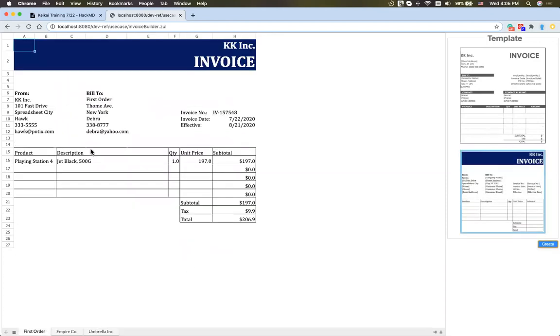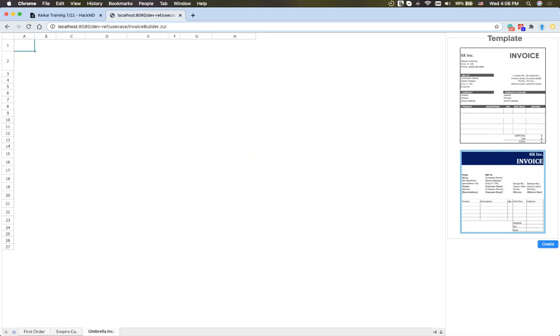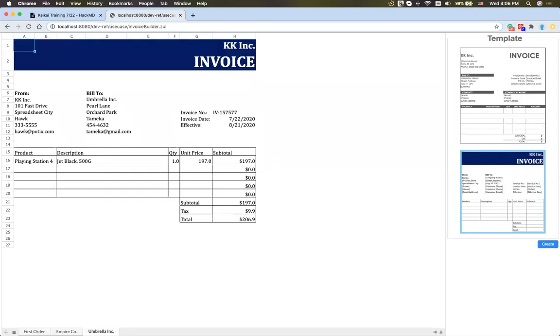So it will create again, according to the second template. You can see the data is the same. It's also built for Deborah, but has a different layout, different table style, and different background. So it just creates a sheet for each customer. Okay, this is what the application looks like. It's a simple invoice builder.